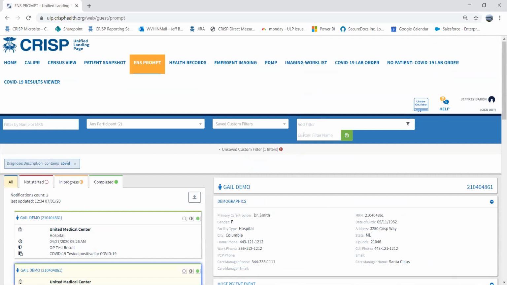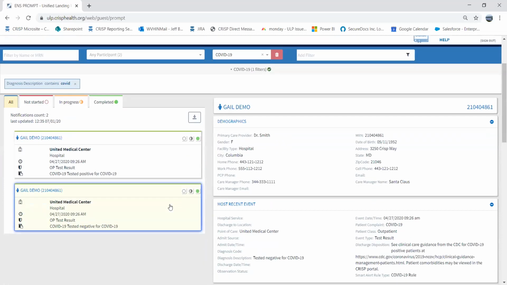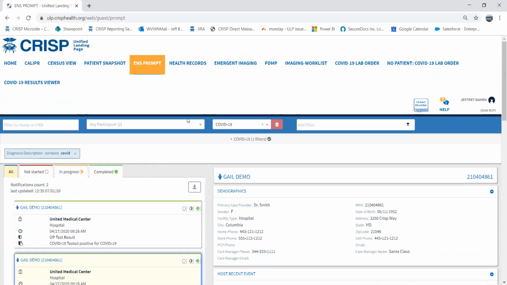If you find this filter useful, you can save this filter. You could call it anything you want. If you want to call it COVID-19, you could save that filter, and then it'll always be here. When you come back in, you could go in and get the COVID-19 results. So that's a good way to see a good snapshot of the results as they come in.